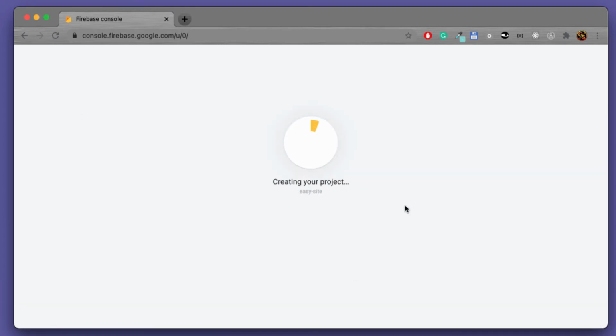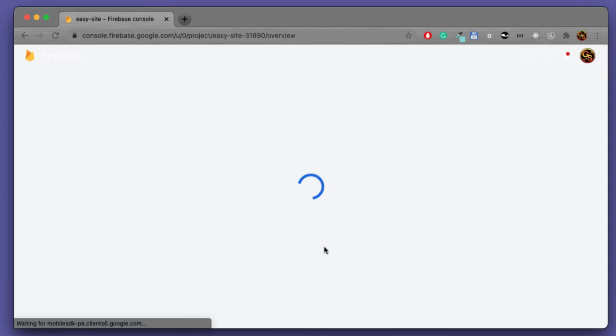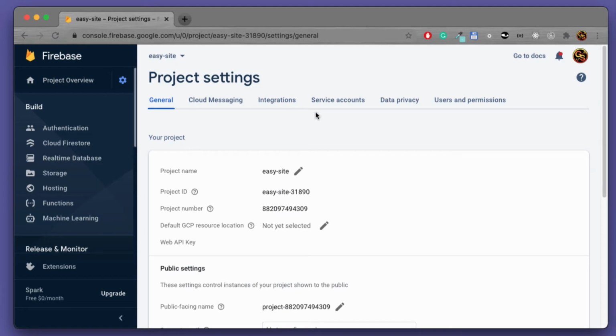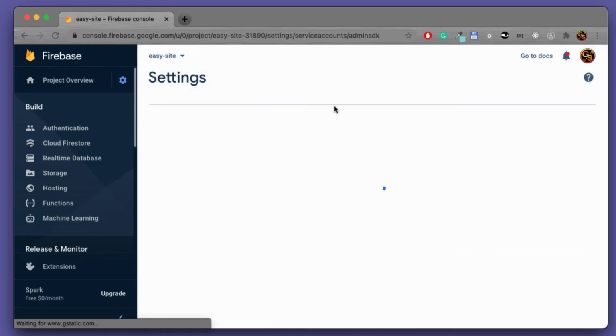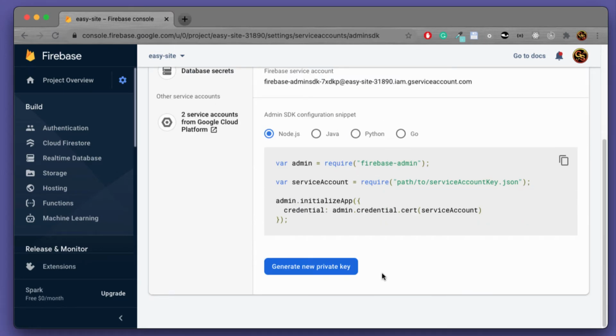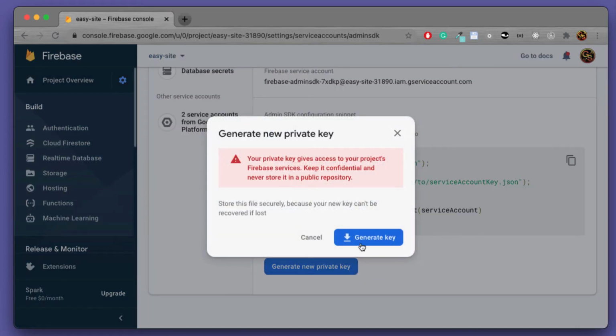Create a project. When that is done, click continue. Next, go up here and click project settings. Click service accounts. Then scroll down and generate your new private key. Download your key onto your machine.